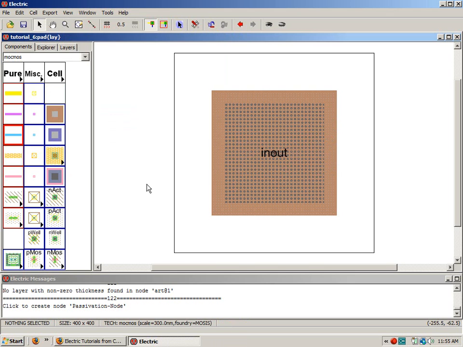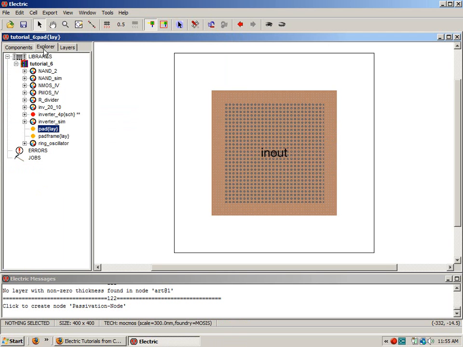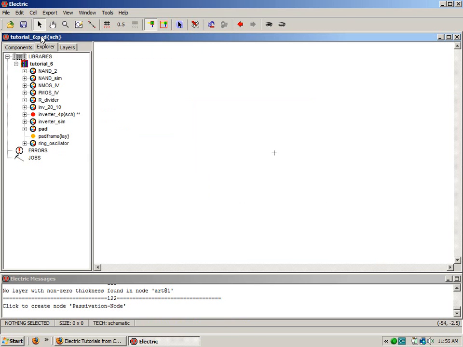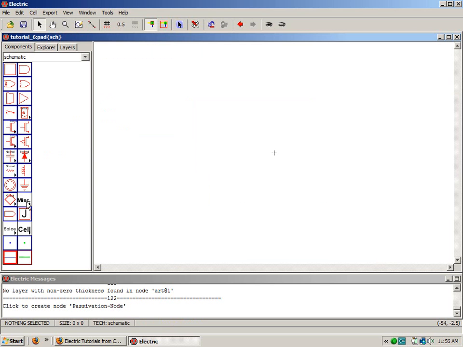And now we need to make a schematic view. So let's go back. Look at our Explorer, Pad. So we go to Control N for a new cell. Pad, Schematic View, OK. Drop down an off-page node.